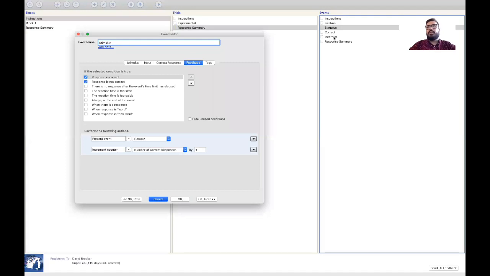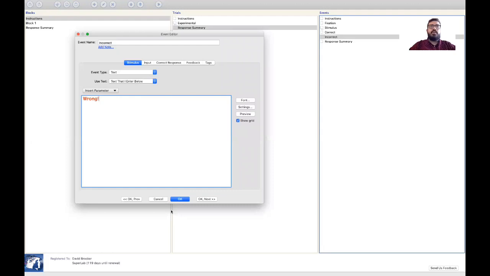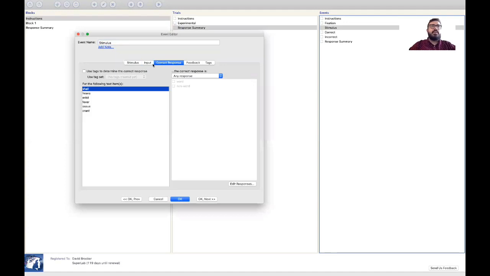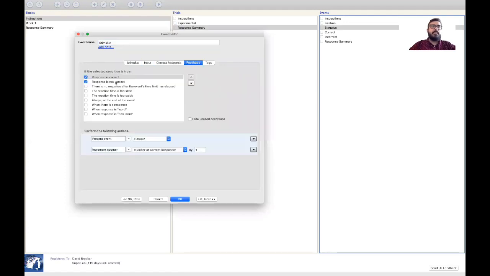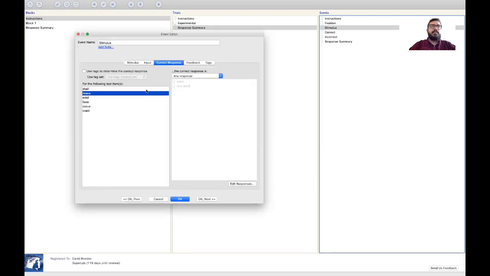So stimulus. Actually, first let's make sure. Yep, okay, there it is wrong. So stimulus, correct response, feedback. When it's not correct, show this event, increment this counter. Okay. It's always good to look at these things and figure out, okay, why is this? Oh, that would do it.